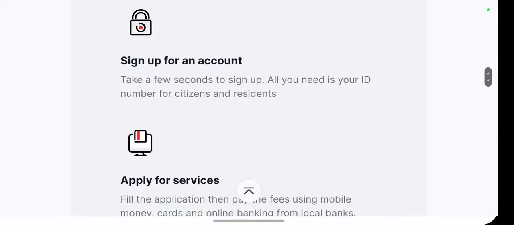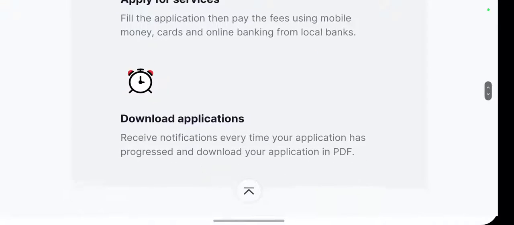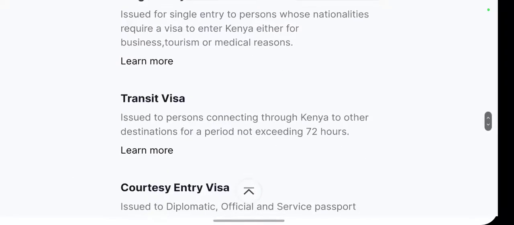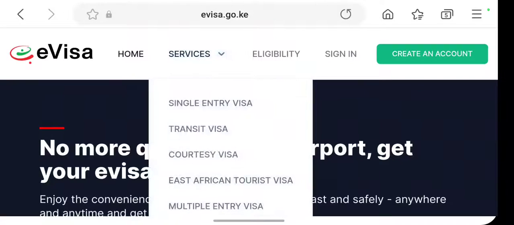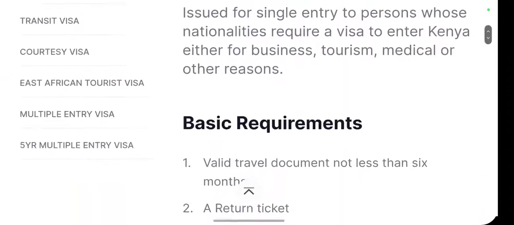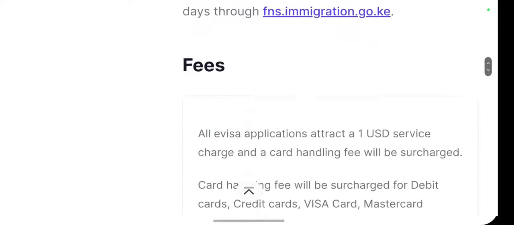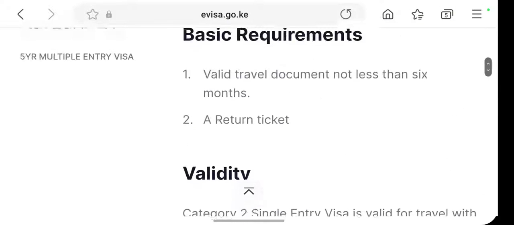So there are three steps: sign up for an account, apply for service, and then it gets processed within 48 hours. If you want to see the fee and all, for a single entry visit visa it costs you $51, but for any other visa you can check it over here on this services page.